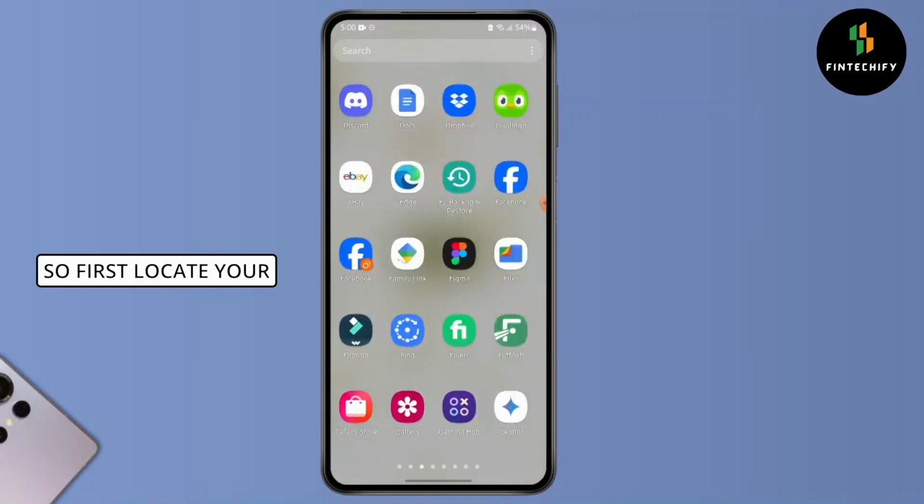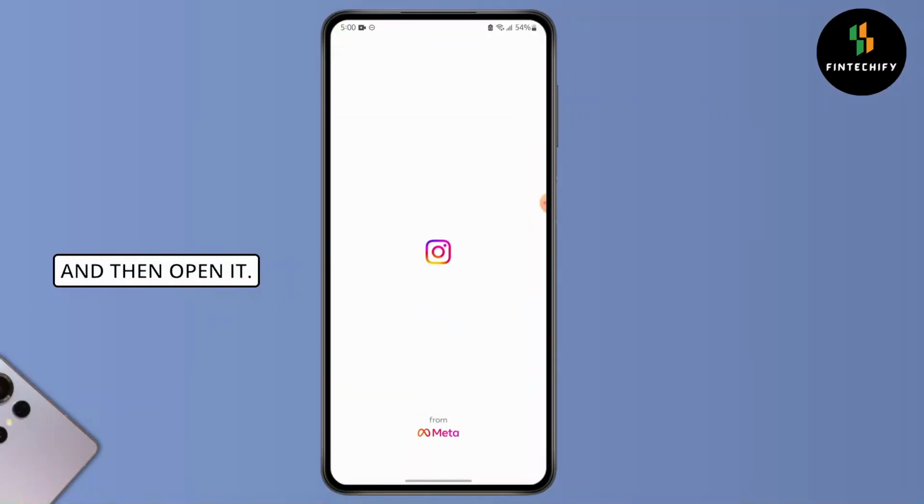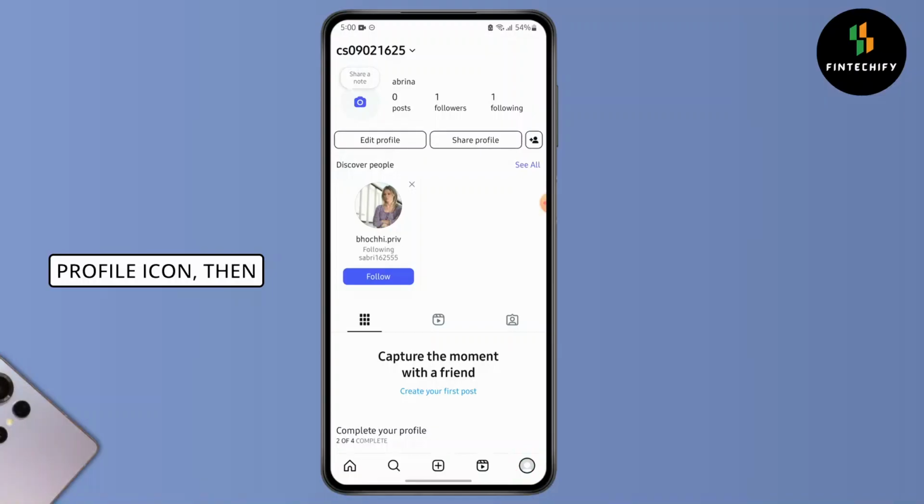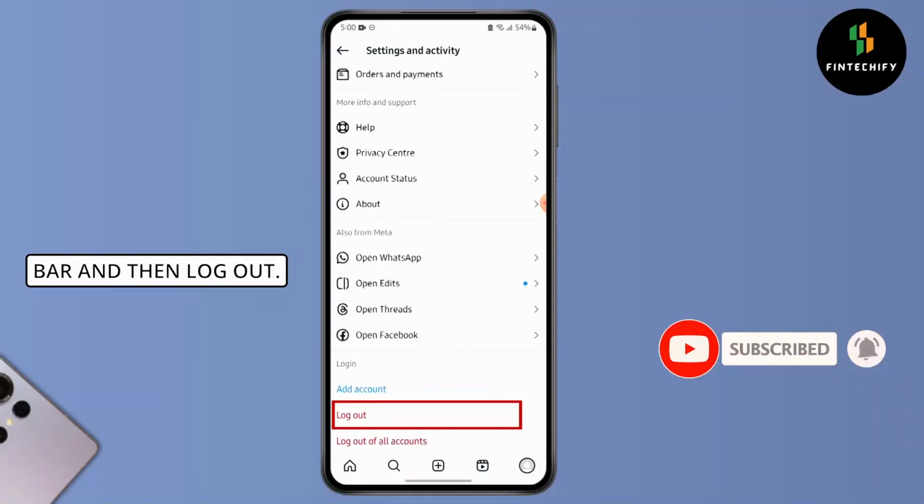So first, locate your Instagram application and then open it. Now tap on your profile icon. Then simply go to the menu bar and then log out.